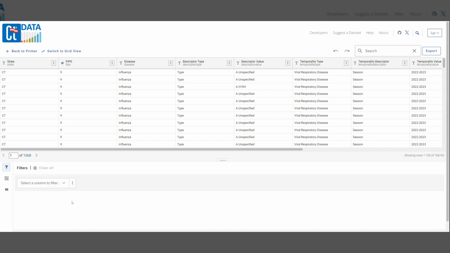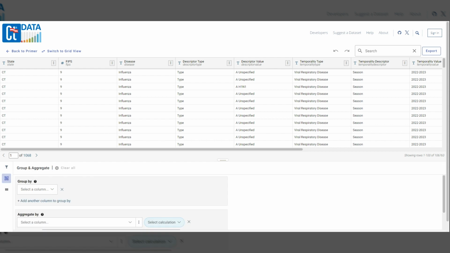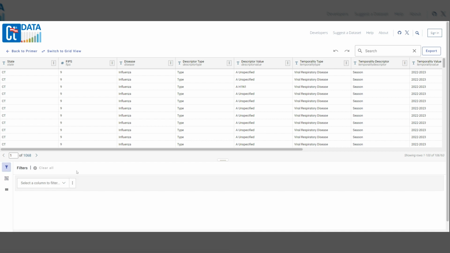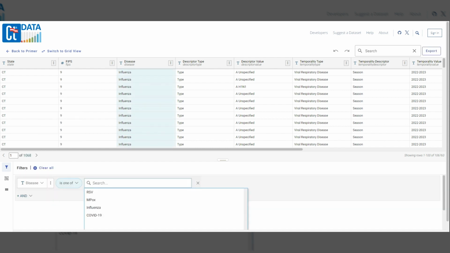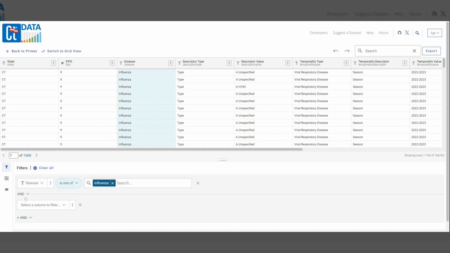So in this panel here on the bottom, we can filter the data, we can group and aggregate the data. So this is really a helpful tool if you want to explore the data a little bit more. So say we want to know how many cases of the flu there have been so far this season. We can do this in a couple of ways, but for this demo, we'll just do a quick filter.